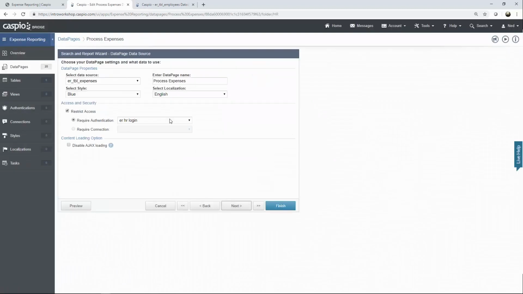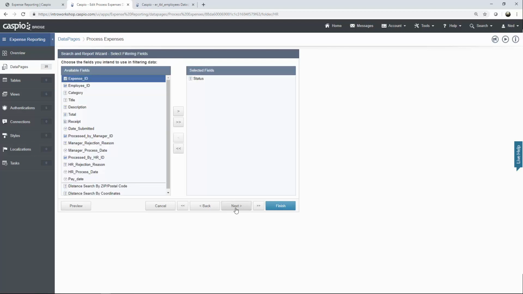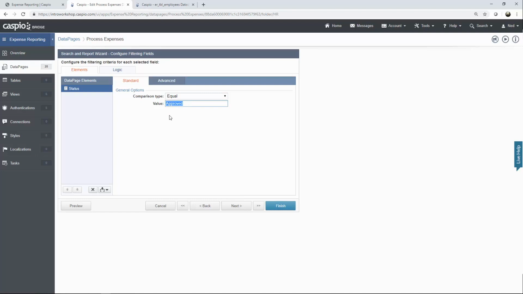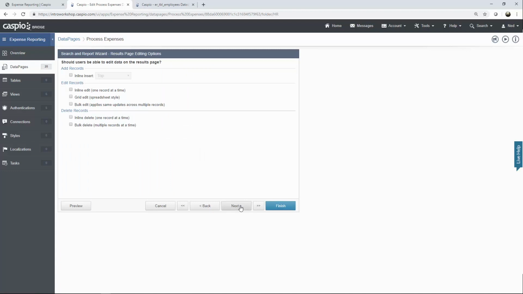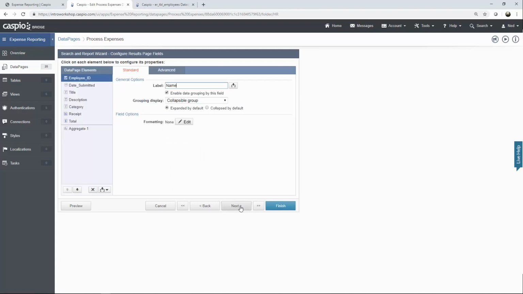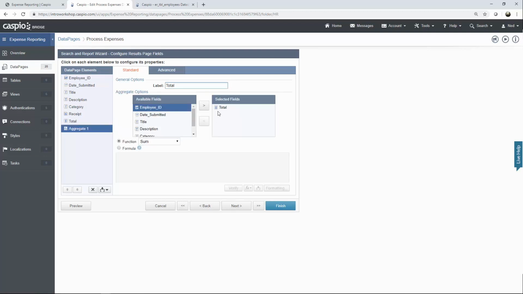Tabular format. I'm using my data source expenses table. Make sure you use the HR login. Let's go ahead and filter the data, and let's filter the data based on the status field, but this time you want to filter based on approved. So it's not pending because we are waiting for the manager to approve the expense, and once it's flagged as approved, the HR should only be able to see expenses that are flagged as approved. Let's continue. These are my fields in my results page. Let's keep going. I'm grouping my data based on the employee ID, and as you can see under aggregation, I'm once again using the total.